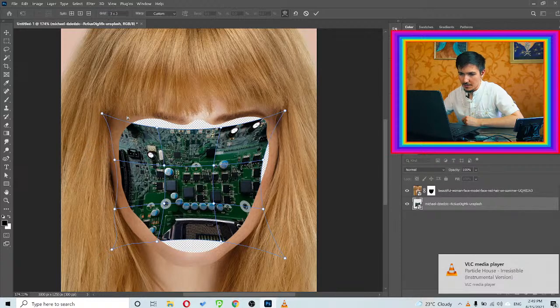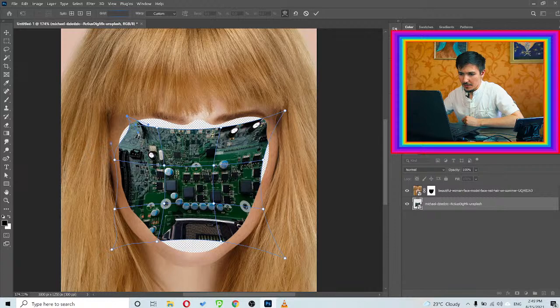Oh, come on. Yeah, because I'm streaming, Photoshop is not doing what I wanted it to do. Come on, what are you doing? Just take this handle and, oh, finally. So, like this.